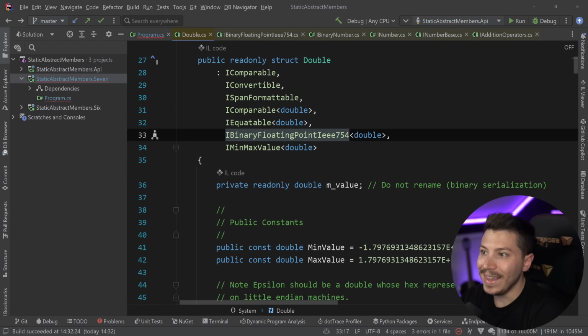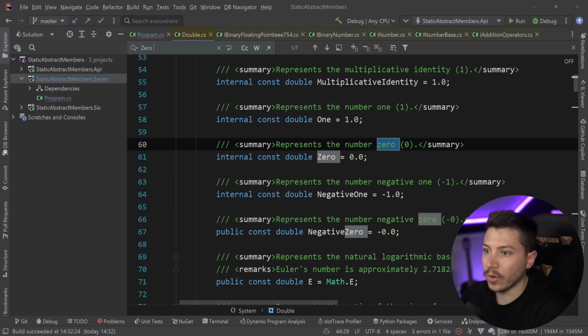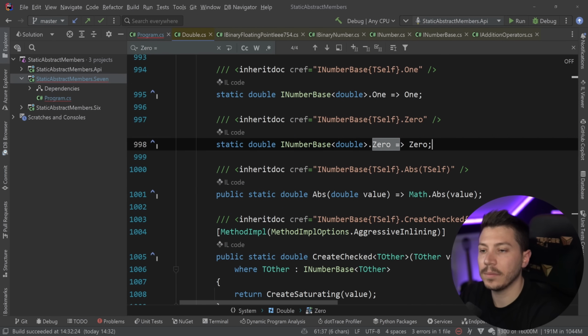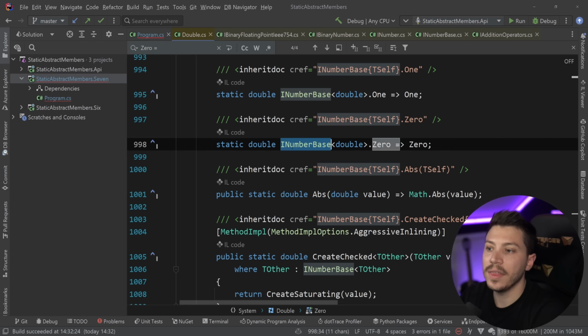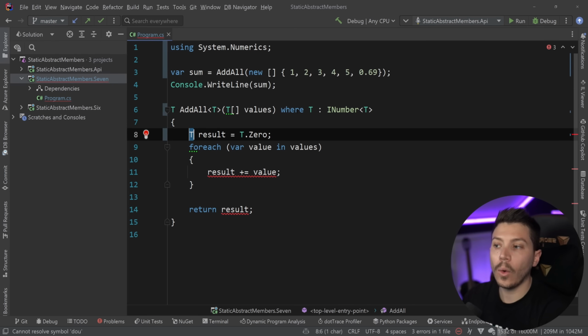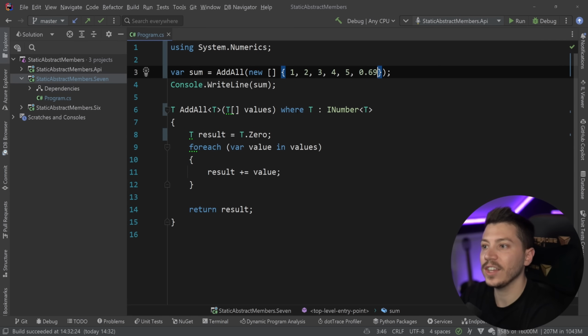So when I go into the double, I can search for 0 equals this, and I can see that I'm forced to implement them from the INumber base over here. So all of that now opens a whole new world of things you can do.